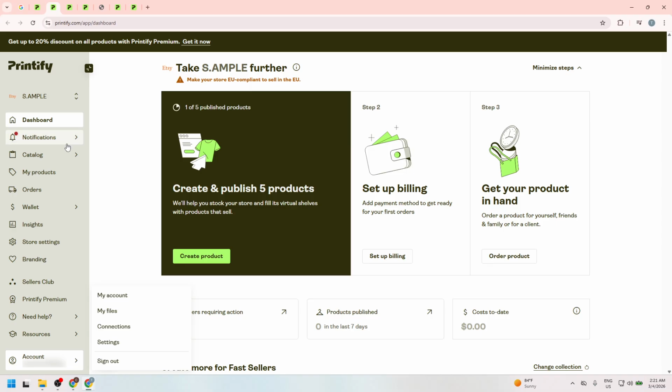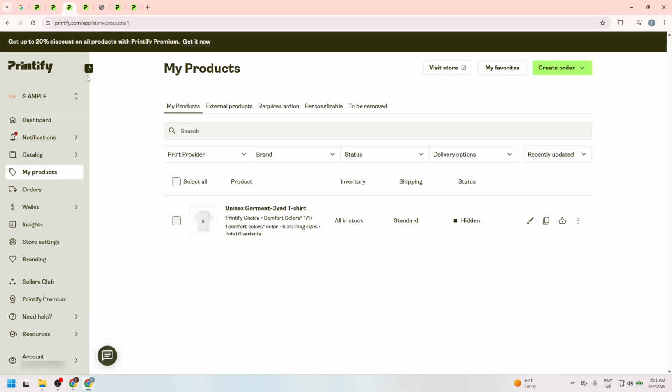If you manage more than one store within your account, make sure the correct store is selected so you're viewing the right product catalog. Now locate the product you want to copy. You can scroll through your list, use the search bar to type the product name, or filter by collection or status to narrow things down. Take a moment to confirm it's the exact item you want to duplicate, including the print provider and any variants you've set up.